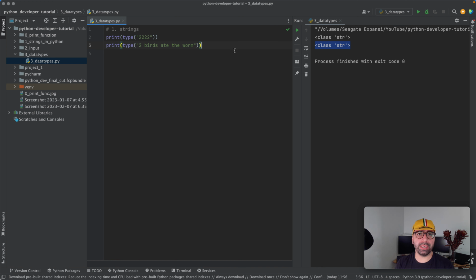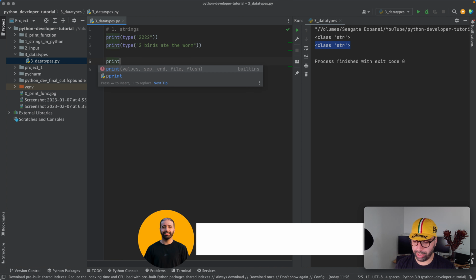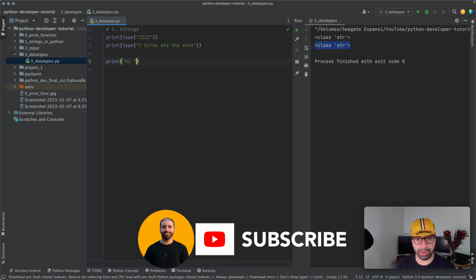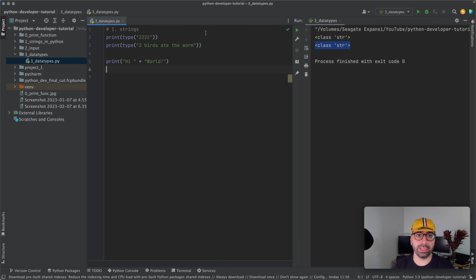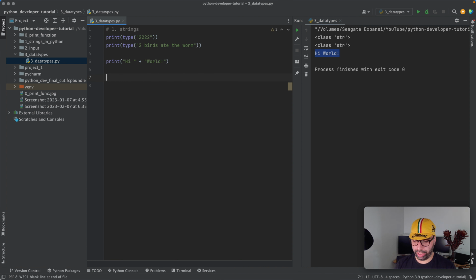So pretty easy. But you might remember from my strings video that I can actually add strings together. I want to say print hi space and world. Not hello world, but hi world. So if I run that, you will see that, yeah, we had a class string, which is these two ones. I was looking at the type, but here I'm just saying print it. I'm not looking at the type. It says, okay, hi world. This is strings. Let's move to number 2.